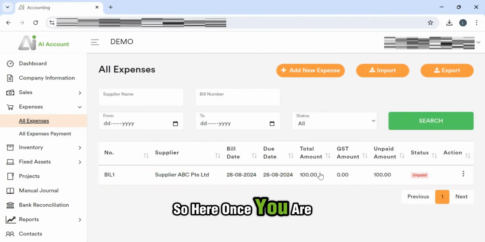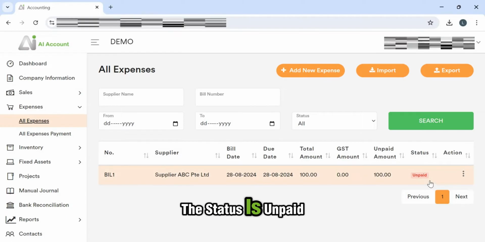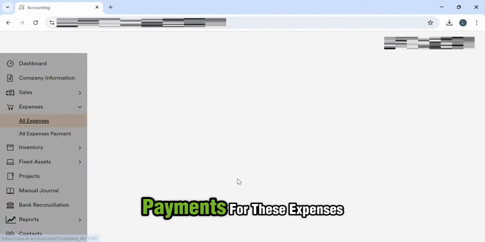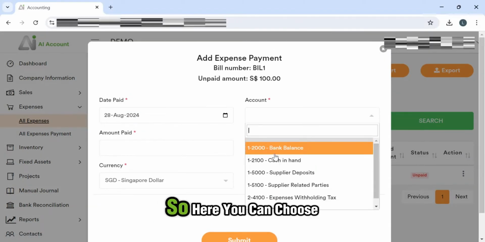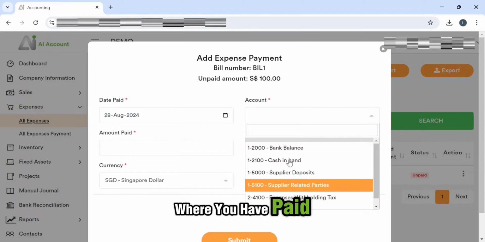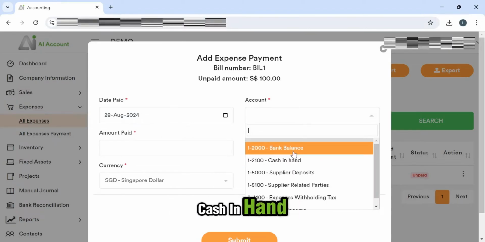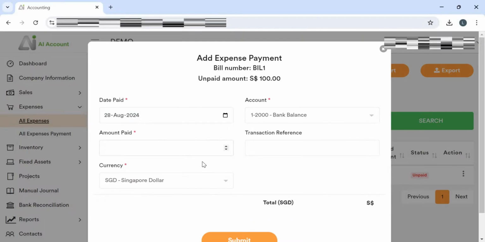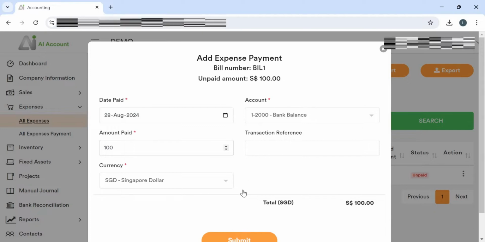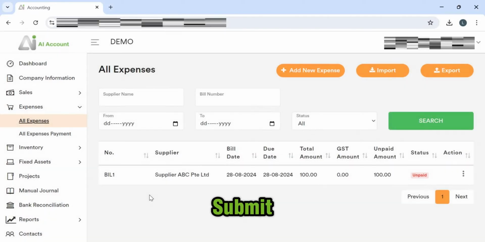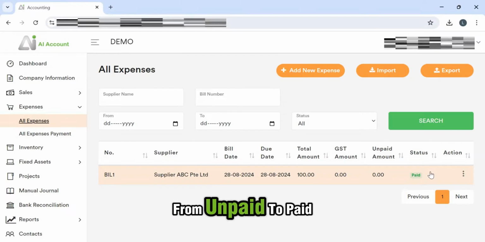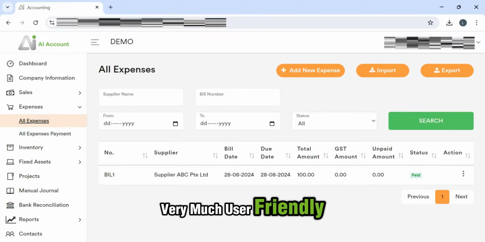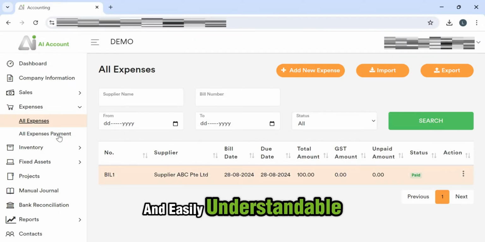Here, once you have submitted, you can see that the status is unpaid. If you have paid for the expenses, then you can add the payments for these expenses. Here you can choose where you have paid the amount. Is it from cash in hand, or from the deposit balance, or from the bank balance? Once you fill all the details, just click submit. The status will change from unpaid to paid. I would say that the function here is very user friendly and easily understandable.